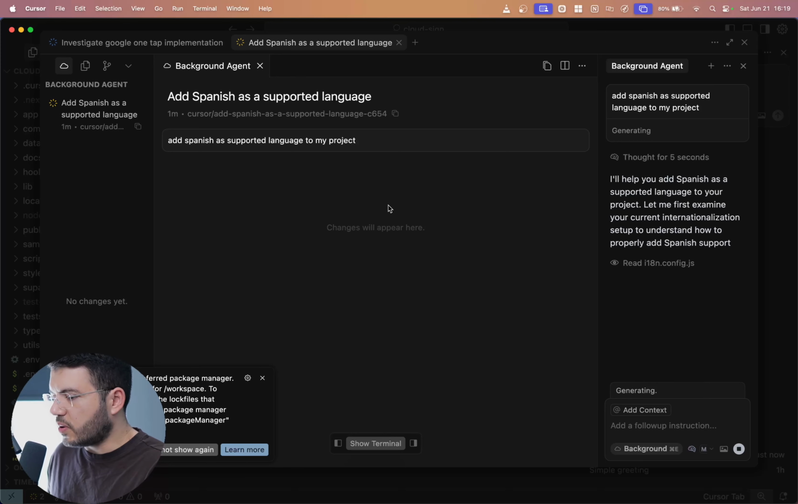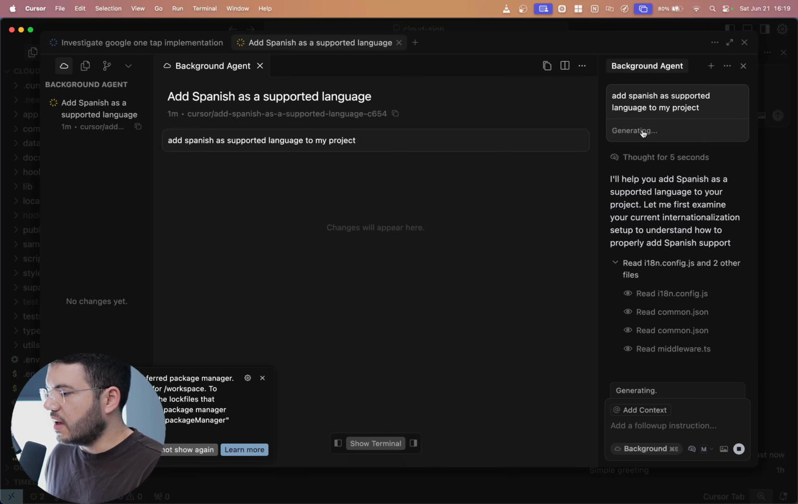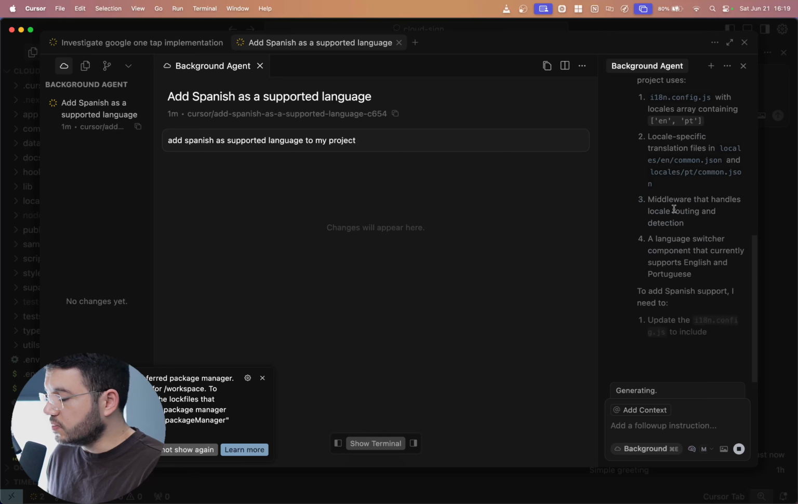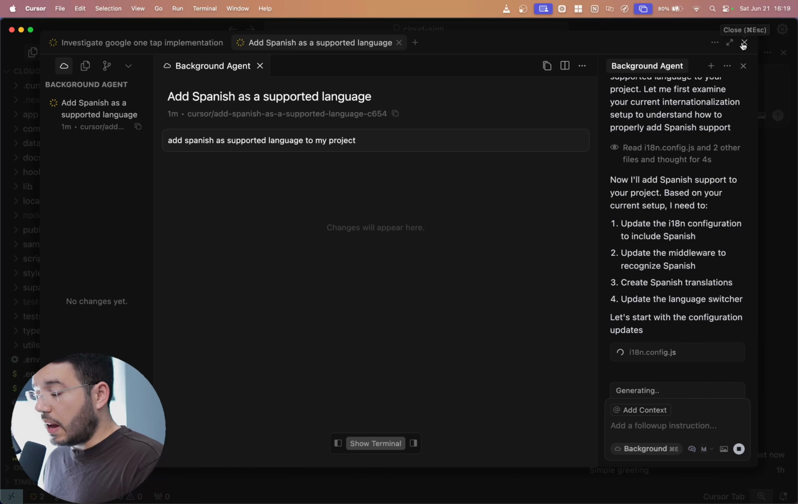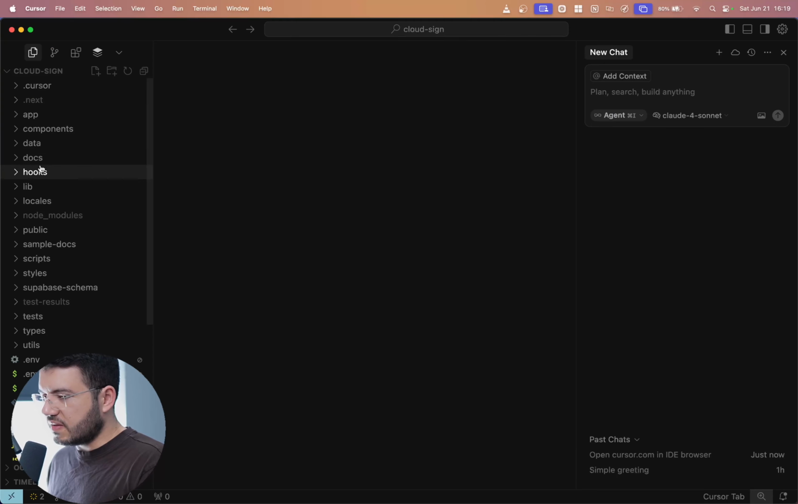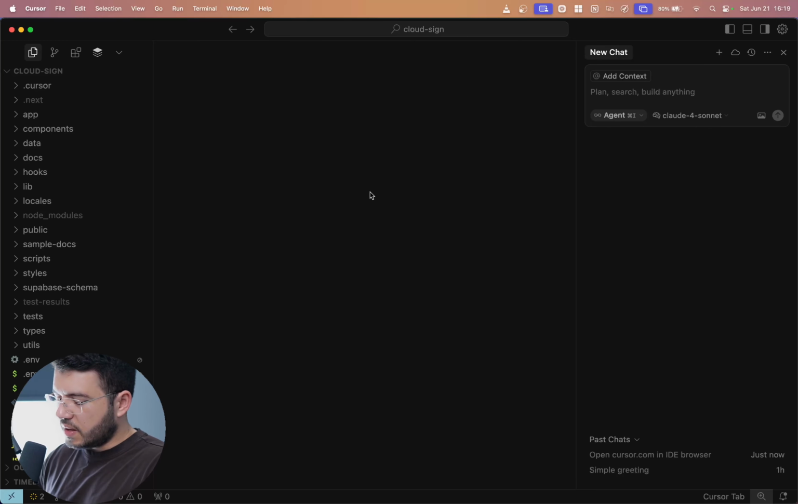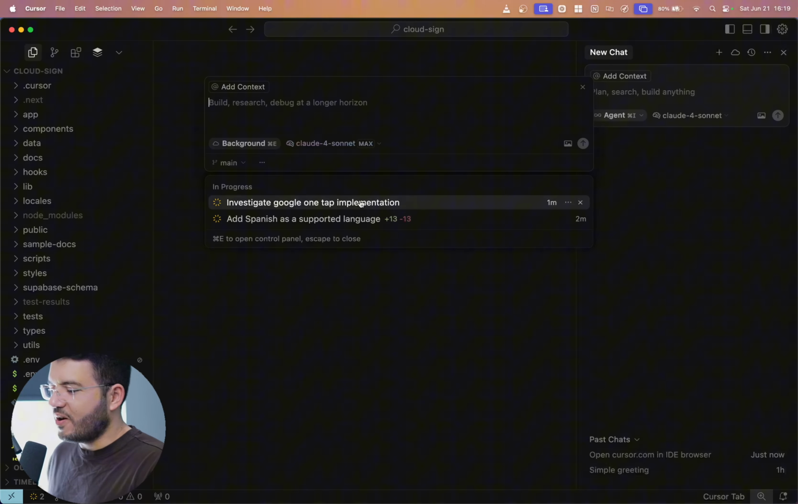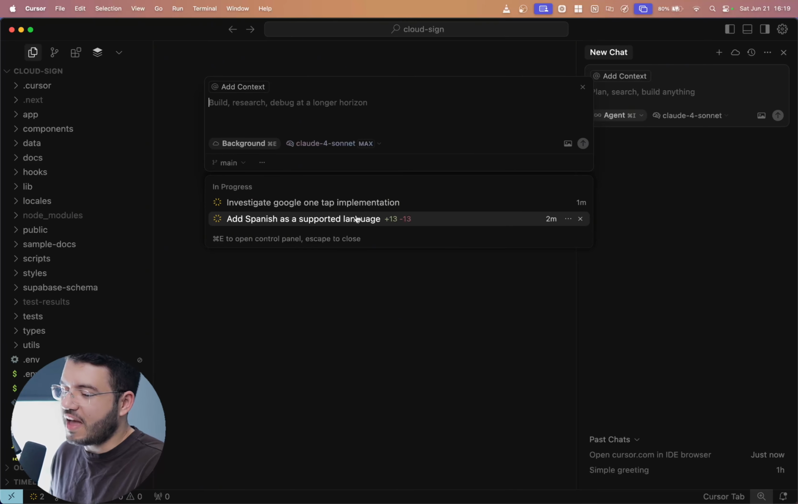So it cloned my project in the remote VM, and now it's asking the question that I asked it to do. It's running here like it would on my local computer, but if I close it now, you can see that I still have my local computer to work on, to do whatever I want, and to use the agent locally. But if I press Command E again, you see that both agents are running right now, and I can see what is happening.